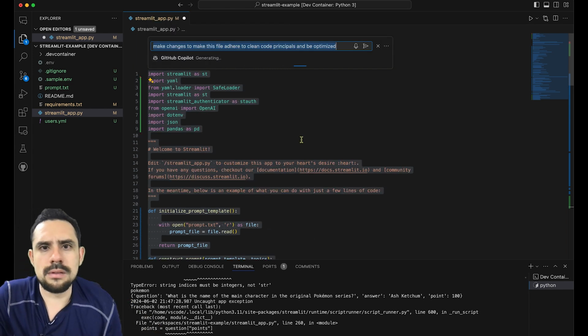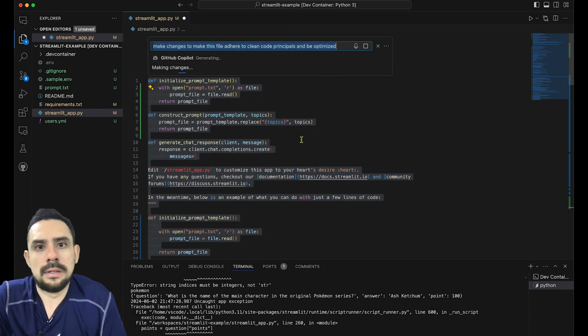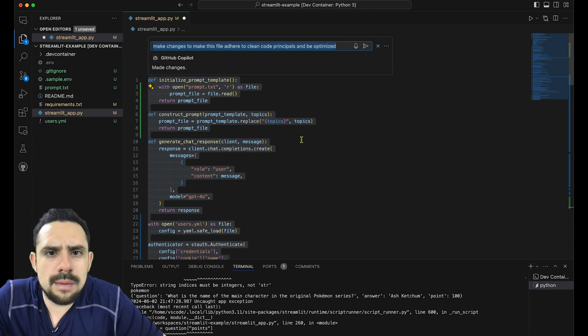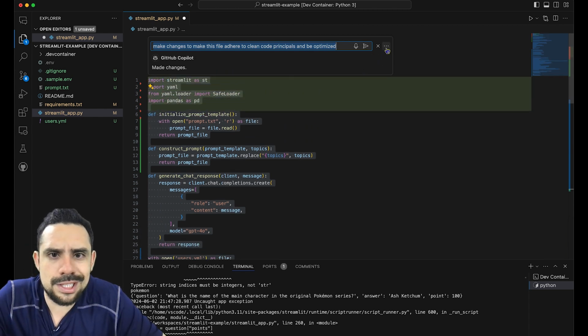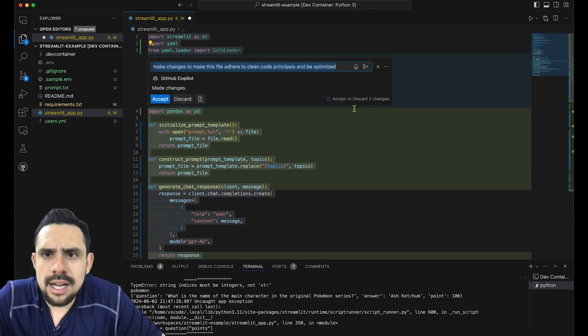It went ahead and made a lot of changes. So I'm going to scroll up and take a look at it. It kept the import statements. I think there's a way I can actually see what it's doing, including what it deletes. But overall, I'm going to review this.